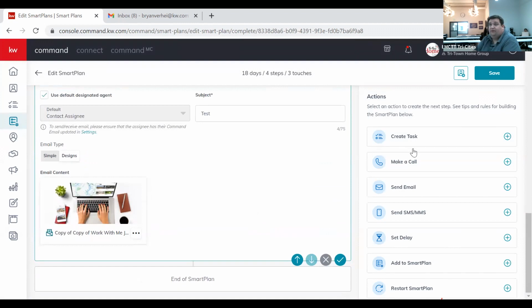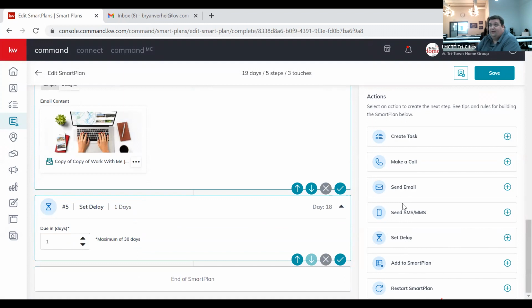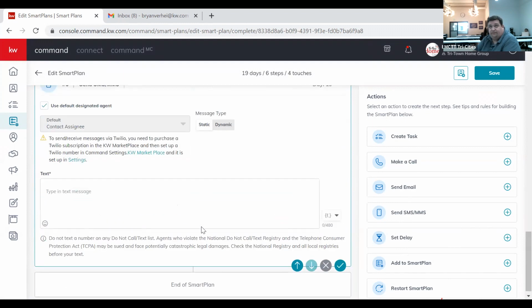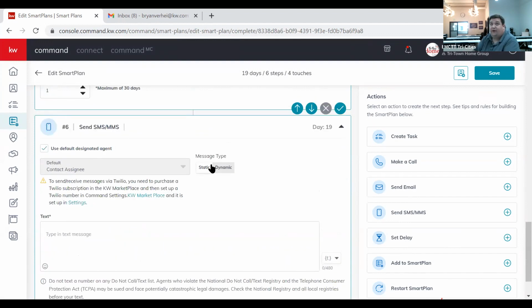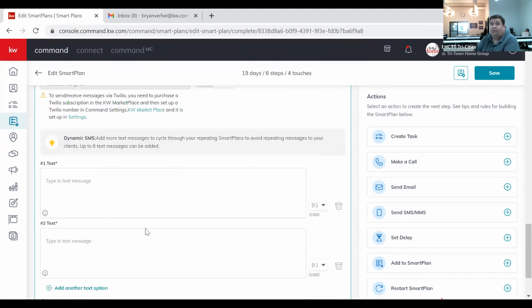Otherwise, we can keep going. So we can set another delay. And of course, we can send a text message. Now, there's two choices with text message: static and dynamic. A static text message is a text message that's sent every single time. A dynamic text message, on the other hand, brings up multiple options.